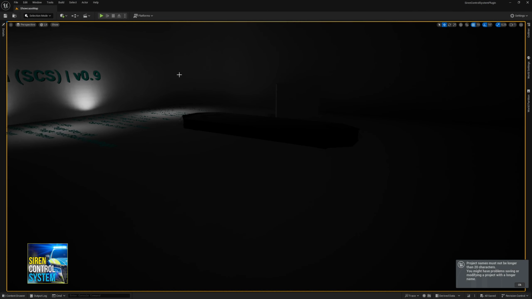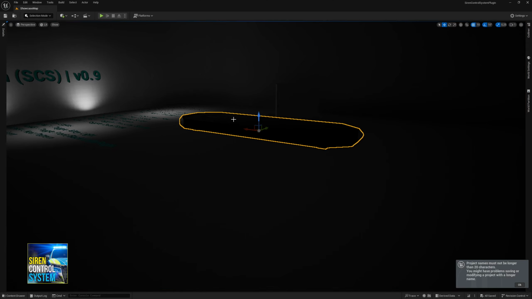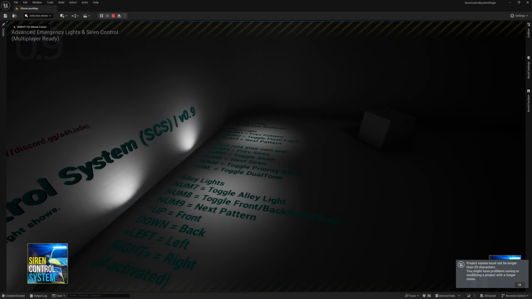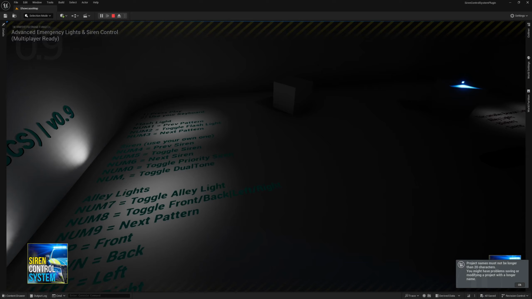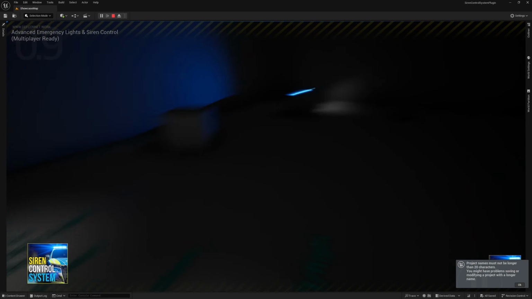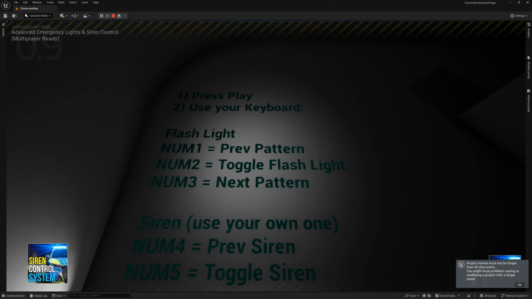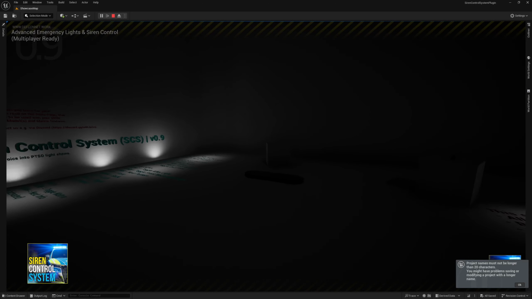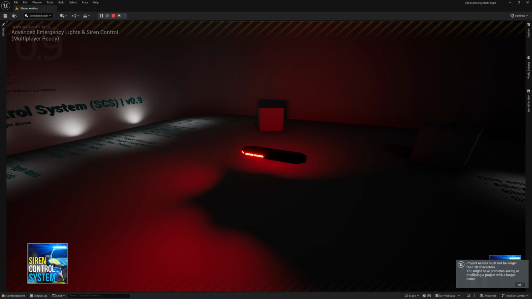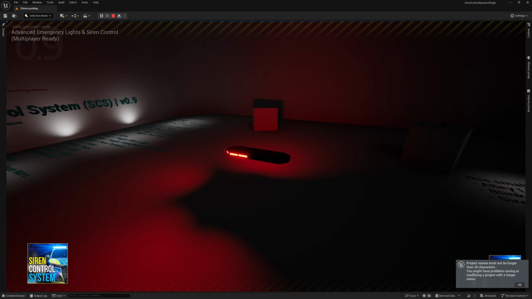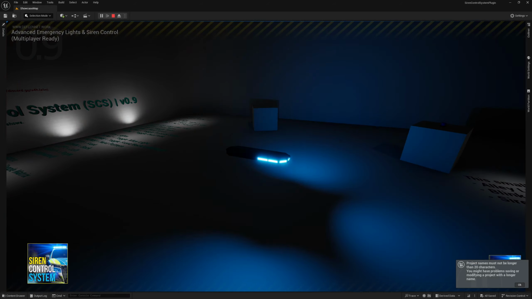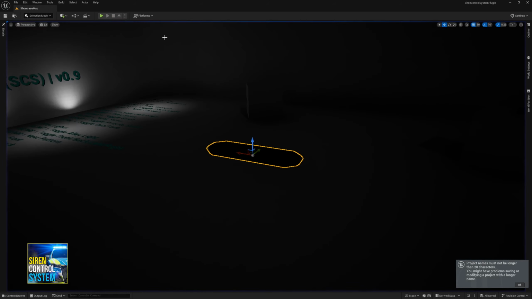If you go to your project, then you have your SCS, the Siren Control System light bar, right here. When I click play now, you can see on the left side there is something blinking, but this is just a demo beacon light. If we go up here, you see flashlight, previous pattern, toggle flashlight, and next pattern. I press Num2 and we see it's working. When I press Num3, we go to the next pattern, which is this one here. And today we make our own one.